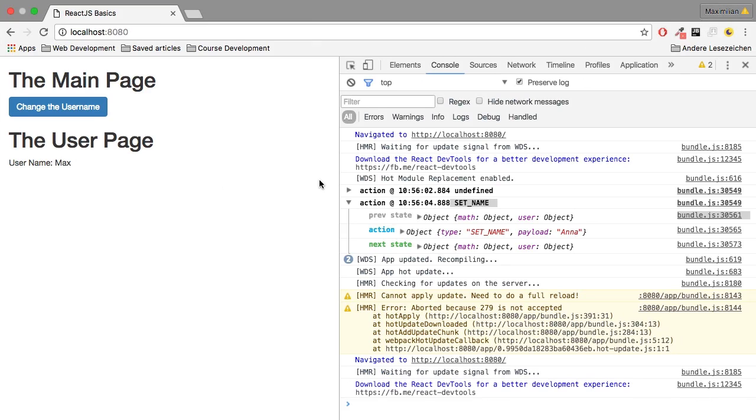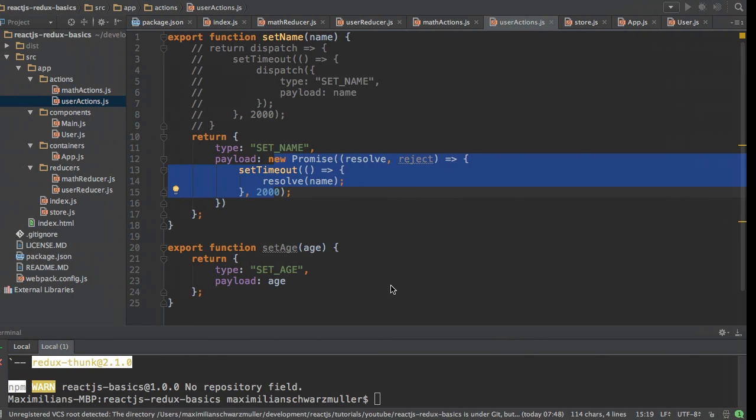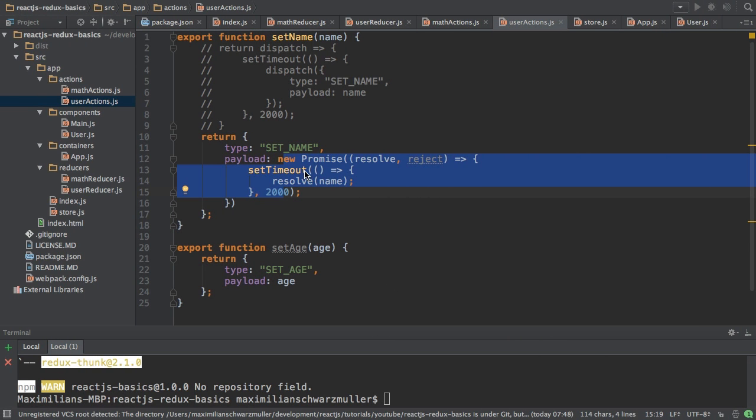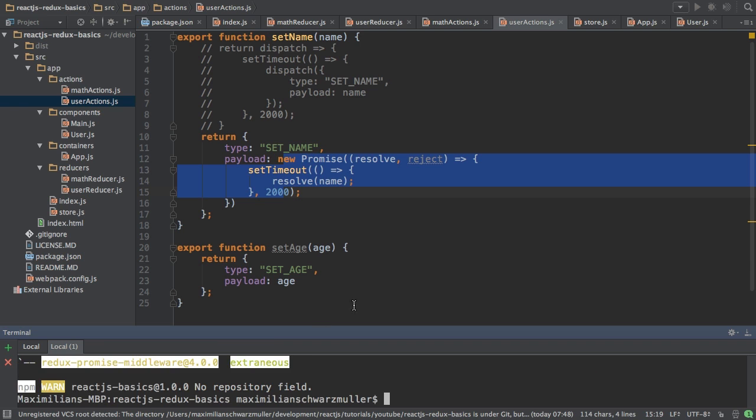Now if I save this, click on that, I get an error again because Redux Thunk is not able to handle this and Redux also isn't by default. For this case, we would use another third-party package. npm install, it's called Redux Promise Middleware. And the name is very clear about what it does.